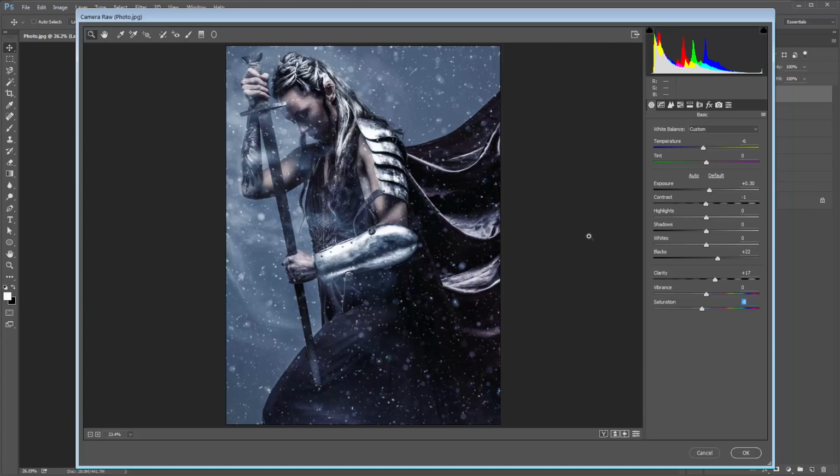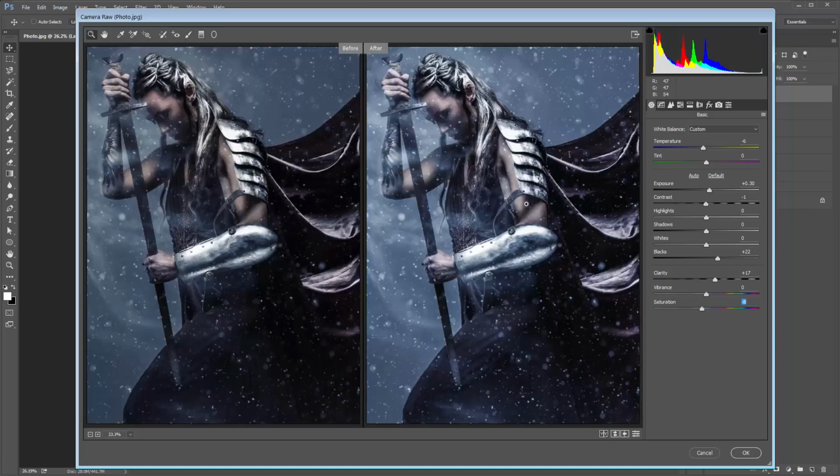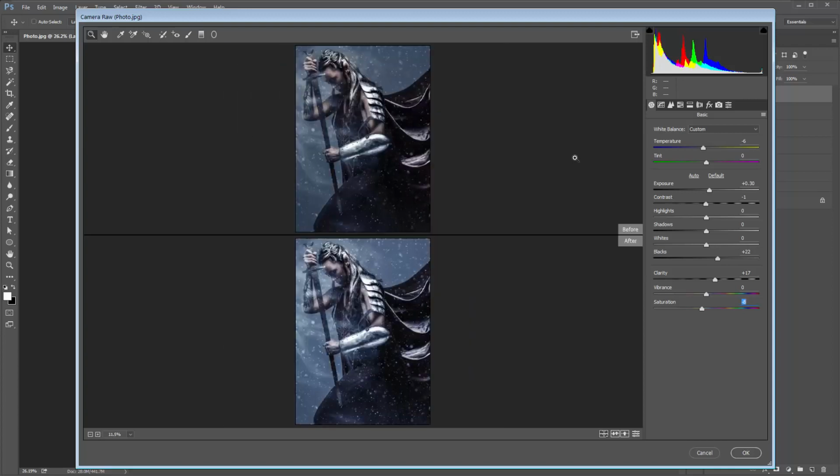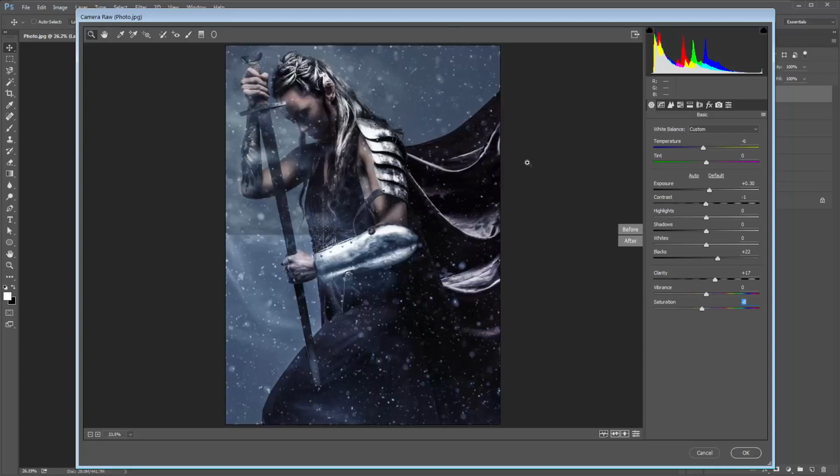Okay, so if you hit this button here, or Q on the keyboard, you get a comparison against the before and the after. So on the left here is the before, which is before we open up the camera raw filter. On the right here, you can see the changes that we've just made. If you keep hitting Q, it shows it in a different way, so before and after, like a split screen, stacked on top of each other. Again, another split screen, and back to the original.